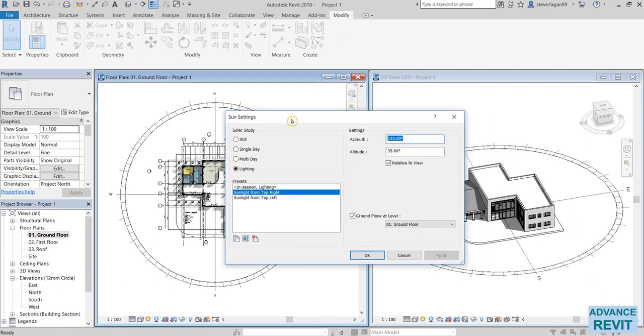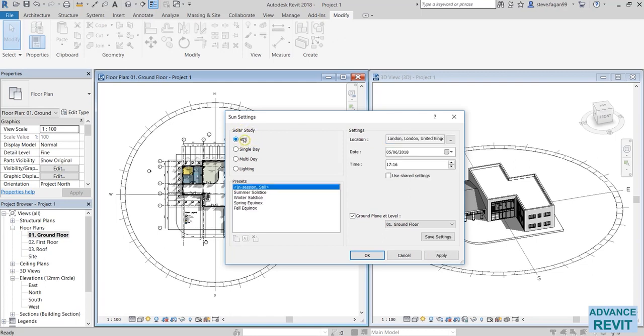And here in the sun settings dialog box, our first section is the solar study. So we have a few options. We can set the sun to be in the still position, i.e. the sun won't move. We can lock it into one position. So next is the single day, where we can determine the start position of the sun along a specified axis, then to the finish point.